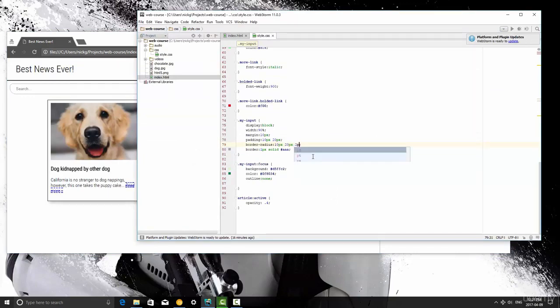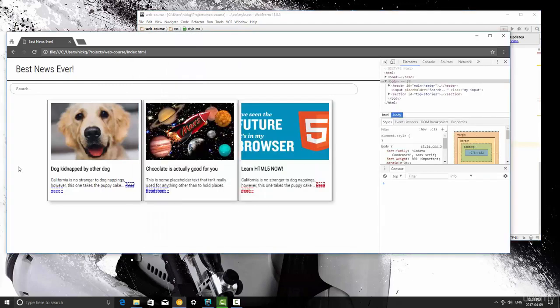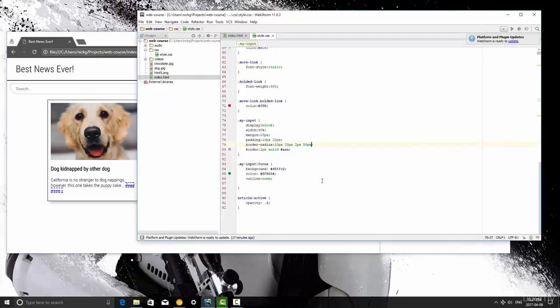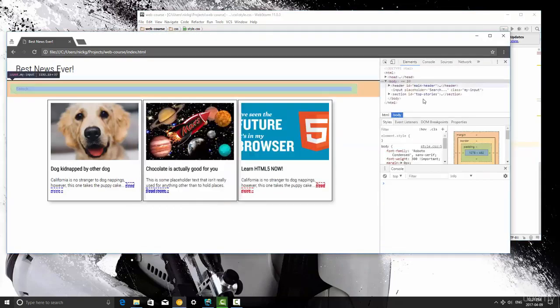On the second one, I'm going to say 5 pixels, and then the last one is going to be really big at 50 pixels so that we can really see which side it affects. So as you can see, this is 10, 20, 5, and 50. So it's a clockwise circle that you're going around when you're defining these.